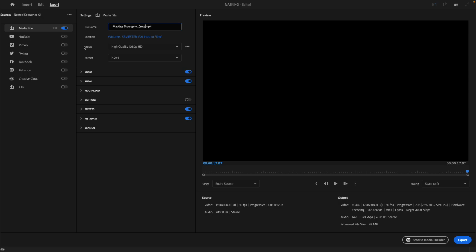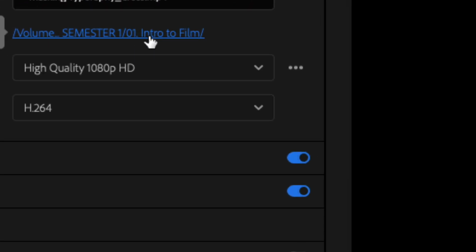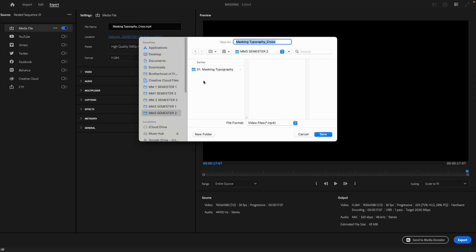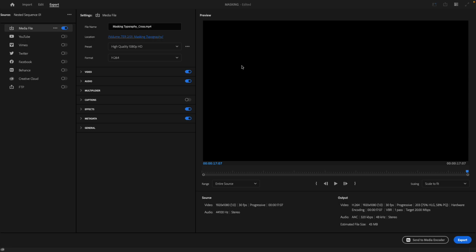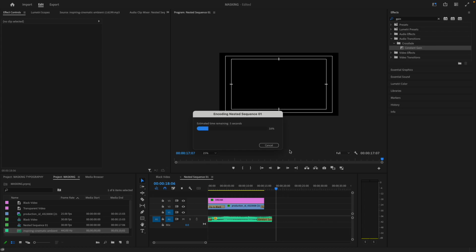Put your last name on it. Okay. The next thing you got to do, change the location. Don't send it to intro to film. It's going into your semester 2 folder, masking typography, and save. Okay. From there, hit the export button. It's going to go through its process here. It's going to deliver you an audio file, a video file with audio. And that's what you're going to turn into me.